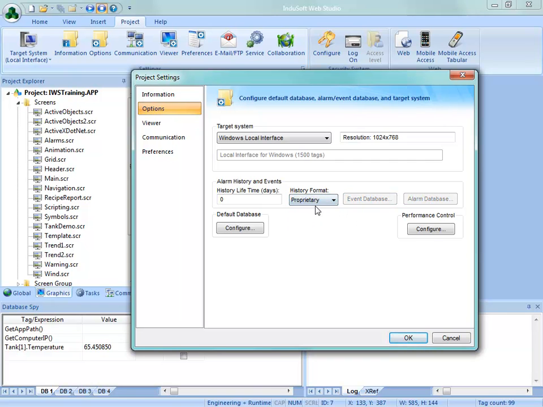So right now we're going to leave this as proprietary, and when we get to the database configuration video, we will come back and change this and show you how to use that. Also, this history lifetime in days, if this is set to 0, it does no housekeeping. It does not automatically delete files. But if you set this to a certain number of days, it will only keep those number of files around, or those days worth of files around, and go back and clean up files that are any older than that or delete those.